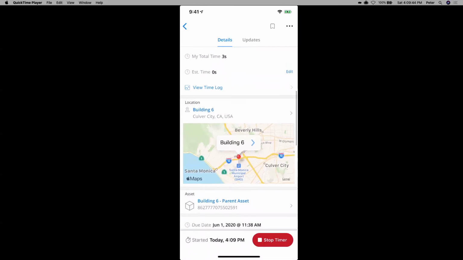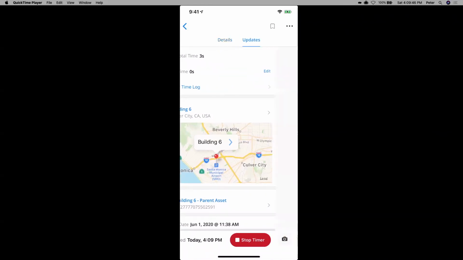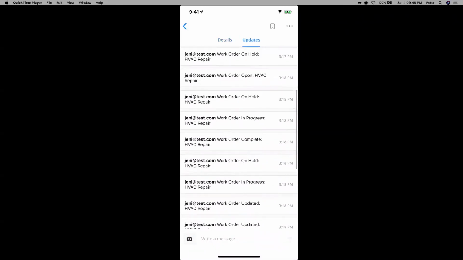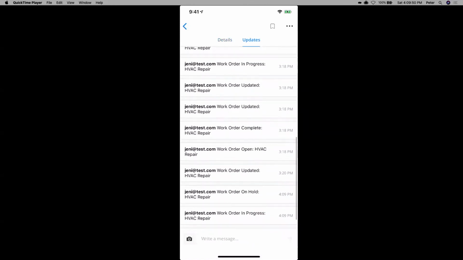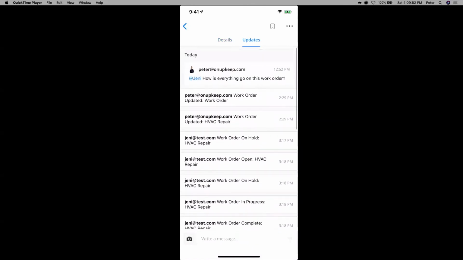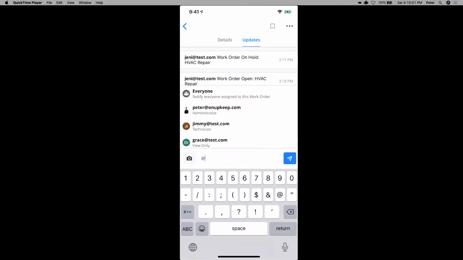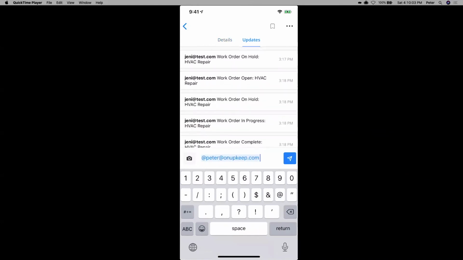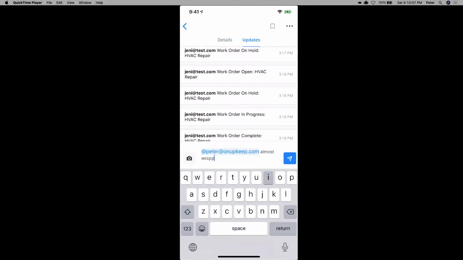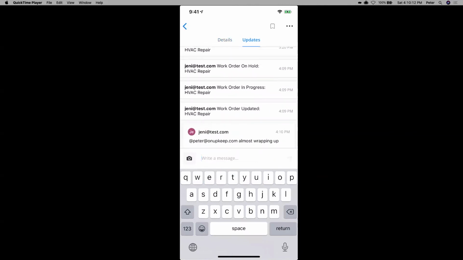I can also do things such as leaving an update note. So with this one right here, let's take a look. Let's say my admin says, hey, how's everything going? Then as a limited tech user, what I can do is I can mention them. And then I can say almost wrapping up. And once I send that, it's pretty much a back and forth communication with you, your admin, and your other team members there.